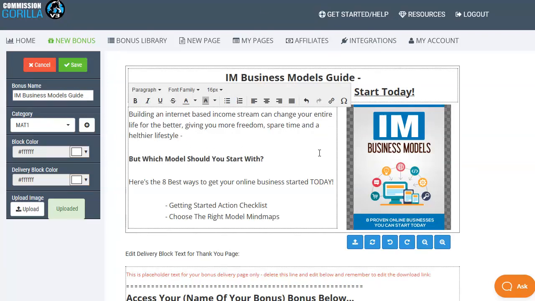And again, I paused the video while I quickly changed the font size, moved some things around, bolded one of the lines and added a bit of formatting. So very quick and simple to use the WYSIWYG editor to get it looking exactly how you want.